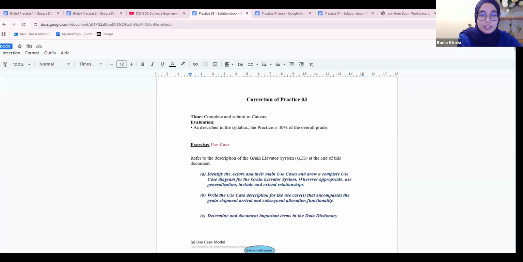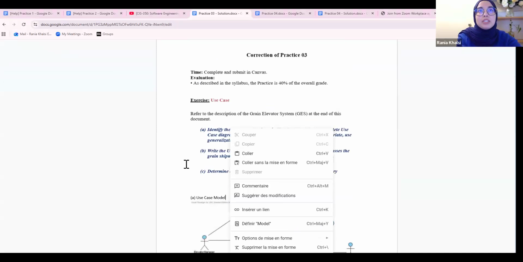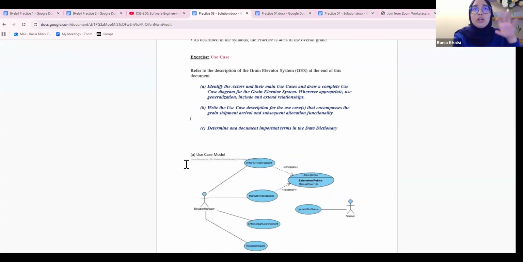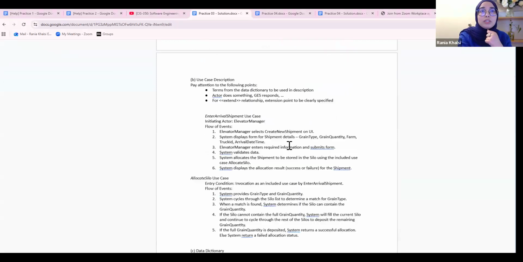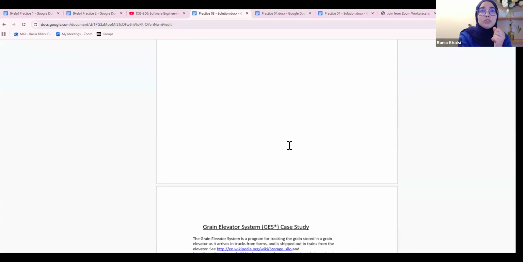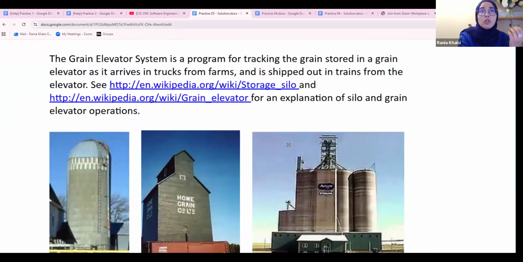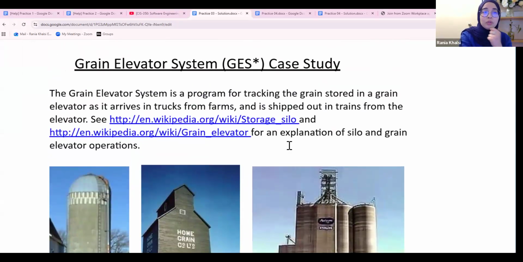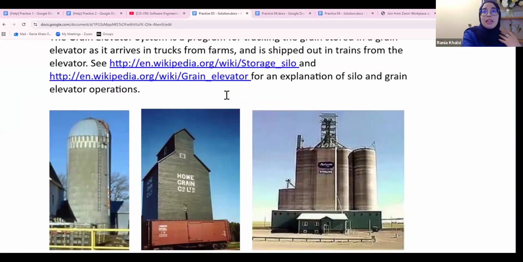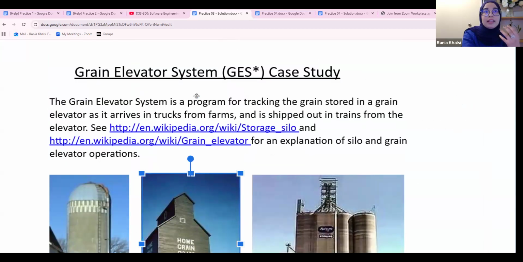Okay, so in practice 3, it was kind of a use case, and I'm going to share my screen and show you this use case. Mainly in practice 3, I'm sharing the correction file with you. This is what we are going to build during this video, and this is the system that we are going to study in this practice. I previously explained it. This is the grain elevator system, GES, and more details about this system and how it works are available in those links.